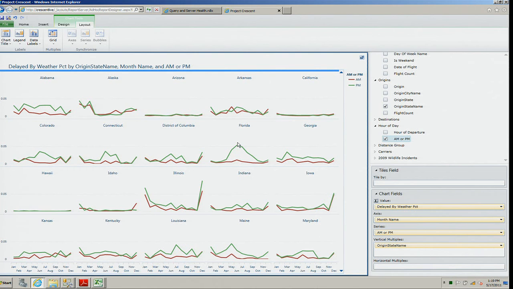So it's just very easy for me here. Notice I didn't have to click any property pages. I didn't have to go to a context menu. I just clicked on the fields. It automatically created the right visualization for me, and I learned something in the process around weather and flights. So that's the first demo.